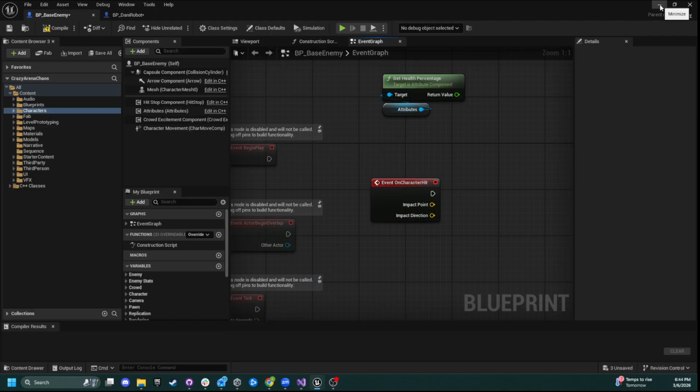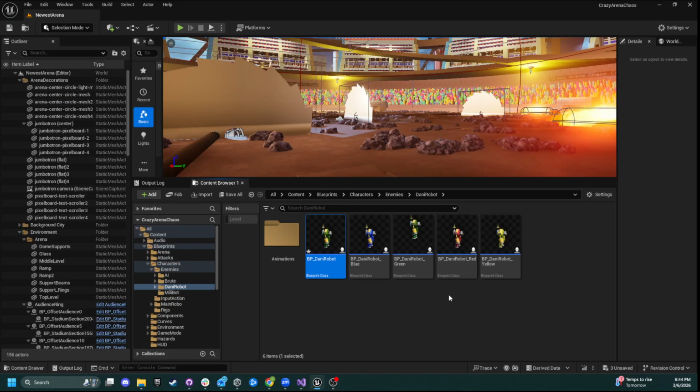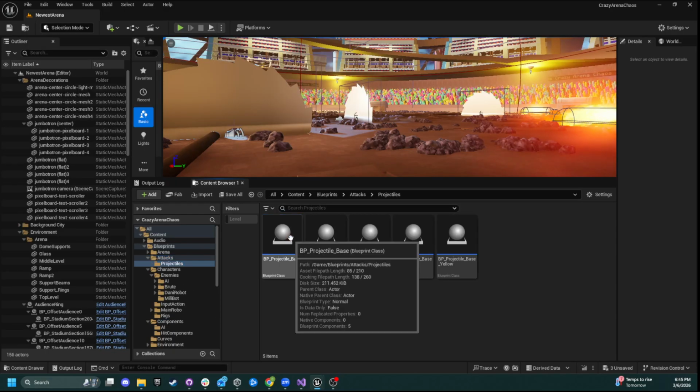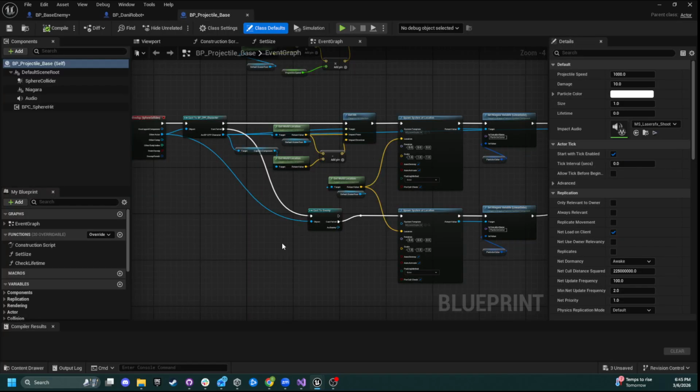Using a Niagara system, if we go ahead and just say add one here, and let me even make a new one, you should be able to go into its certain components and change values. And I'll even show one of my projectiles. It should be under attacks, projectiles, projectile base.